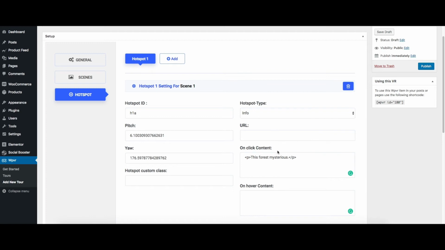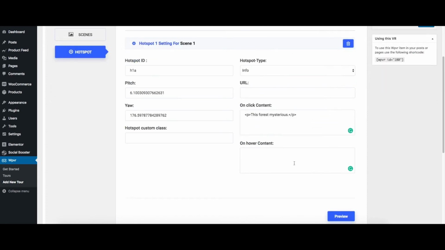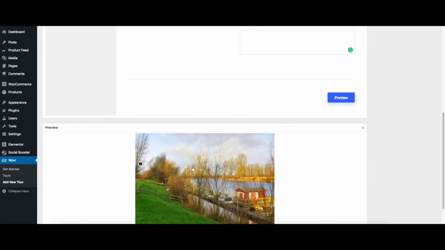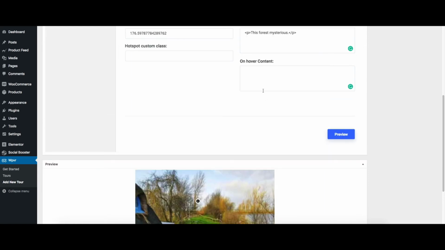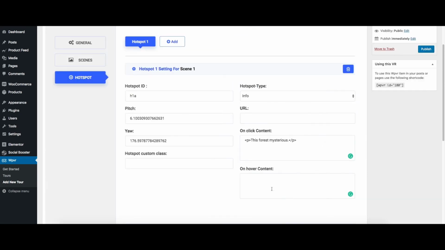For a hotspot, you can include an on hover content alongside either the URL or the on-click content. But you cannot include URL and on-click content on the same hotspot. It is advised that for every hotspot you set up, you include an on hover content, or else it will just show you the hotspot ID, which you don't want to show and confuse the customer with. So I'll just include here the forest.